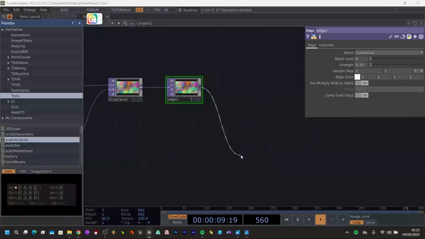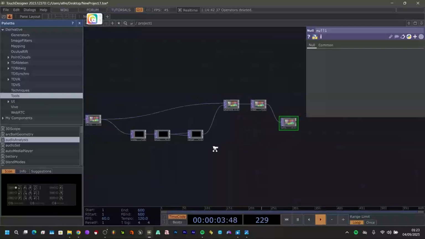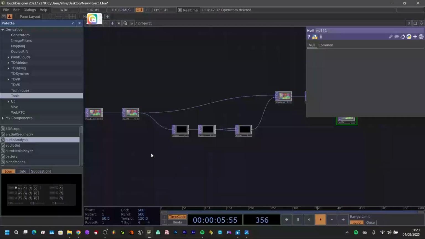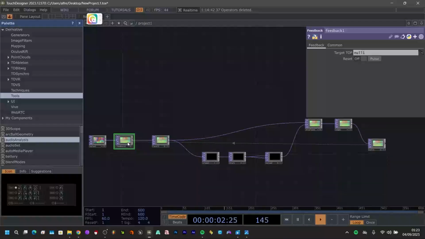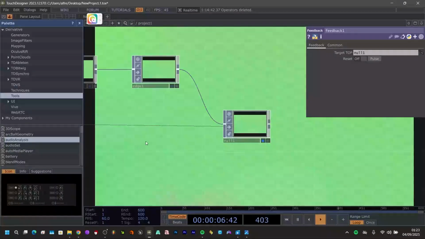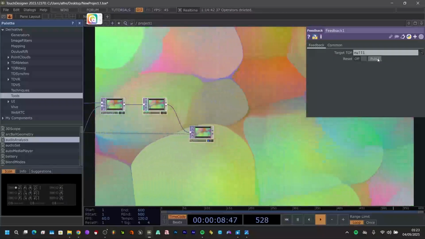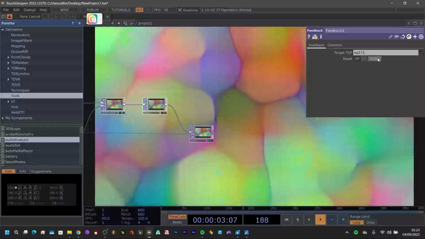So if you just add a null, then what you want to do is where this feedback starts over here, you want to drag this into there. So now you get this kind of oily, liquidy kind of effect.